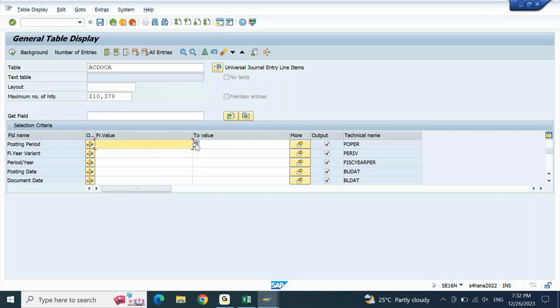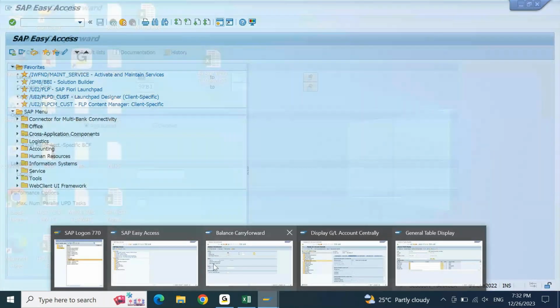If I open the drop down, your posting period, normally what is the posting period number? From when to when will you have periods? How many periods? 1 to 12. Total 12 periods.